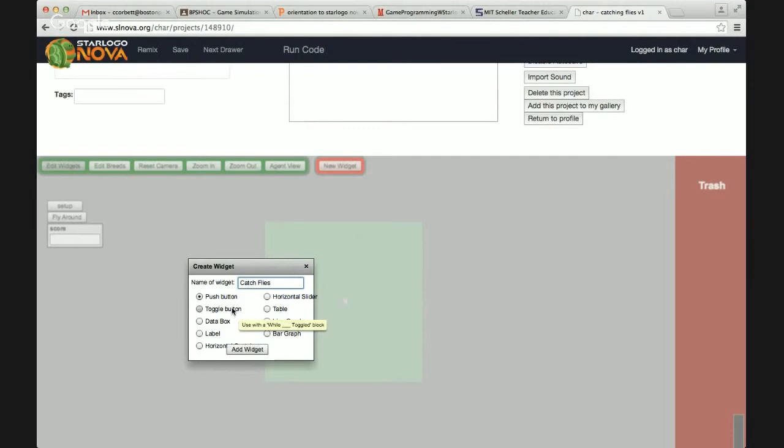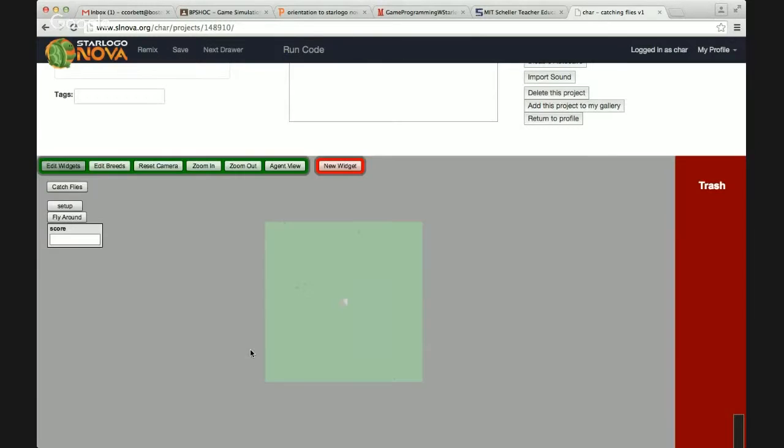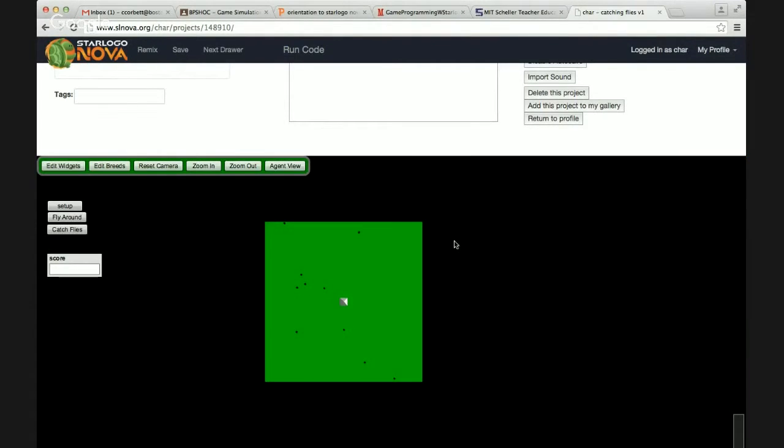A push button is on, and the toggle button is like the old radio cars. You remember the old car radios where you could only press one button at a time, so you had 5 physical buttons where you press number 3 and all the other ones would push out. Press number 1 and 3 would push out. That's a toggle button. So I'm going to add the widget, and it's bothering my sense of space. So I'm going to move catch flies down below fly around. And when I'm finished, I click edit widgets, and there we go.